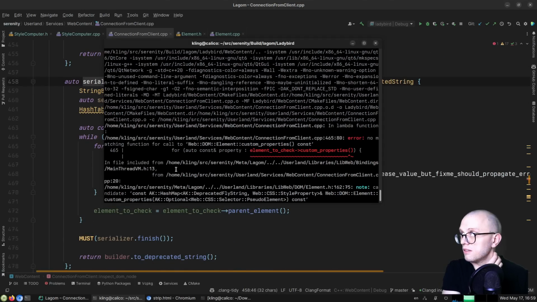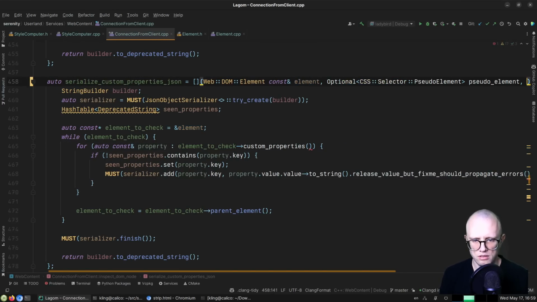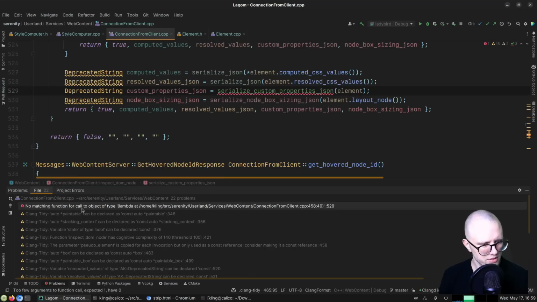I don't think we have this hooked up in the Linux version of Ladybird, but on SerenityOS, we have a UI where you can see the custom properties for each element. We should probably port that functionality to the cross-platform version as well. But not right now. Maybe we can change this API here a little bit. Just say like that, and pseudo element, and then who calls this?